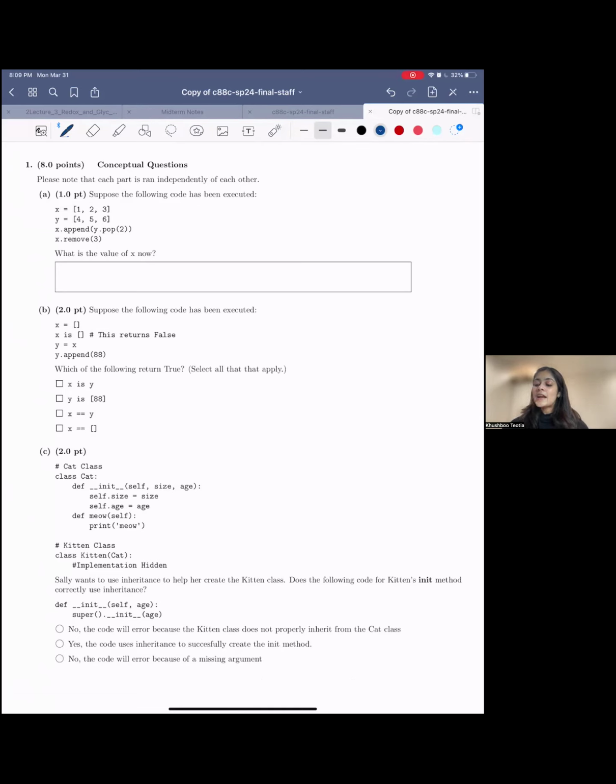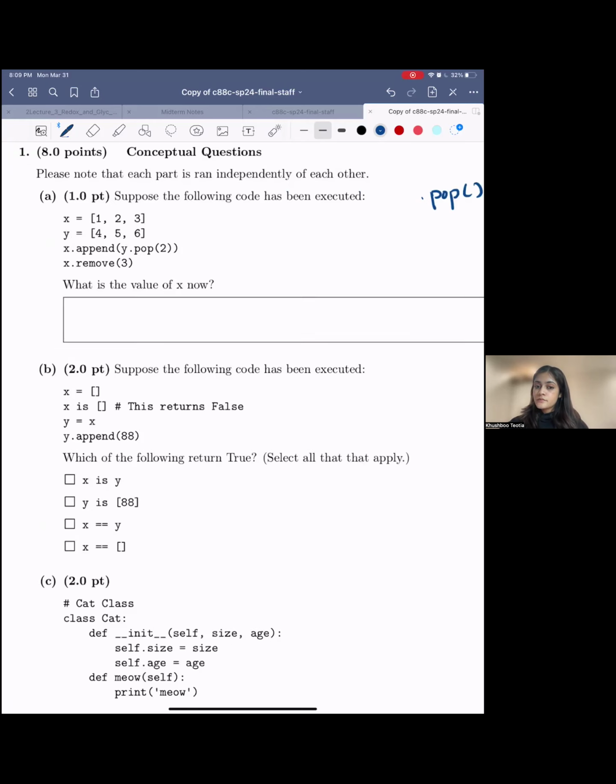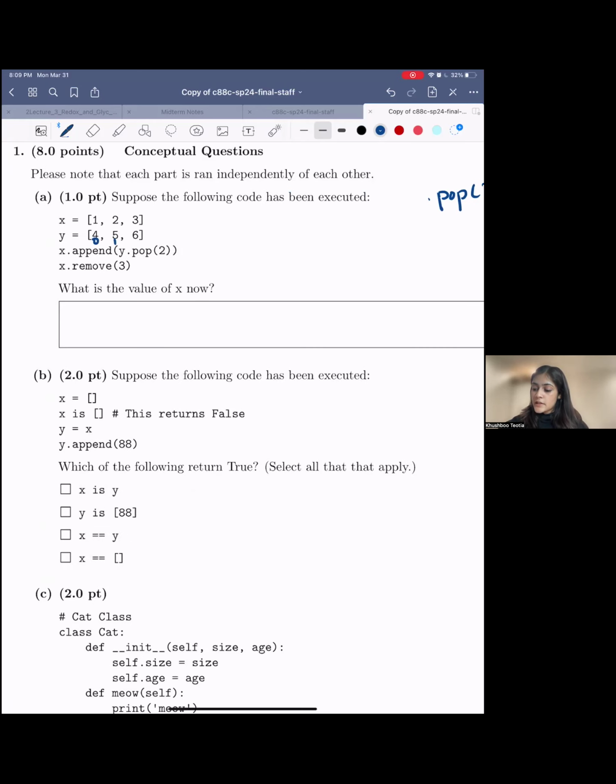So we know we're going to be adding an element to X, and that element is going to be Y.pop(2). It's very important to know how the .pop function works in this scenario. The .pop function is going to be removing and returning the element at a specified index. And that specified index in this case would be the index of 2. So we're going to be going to our list of Y and popping the second element, which is 6, and appending that to X.